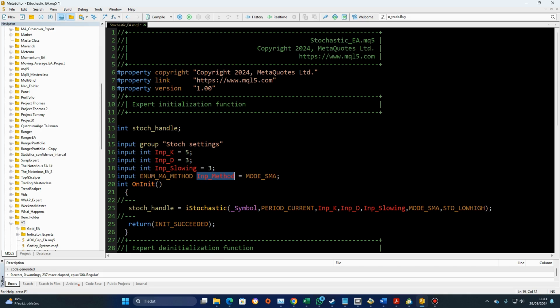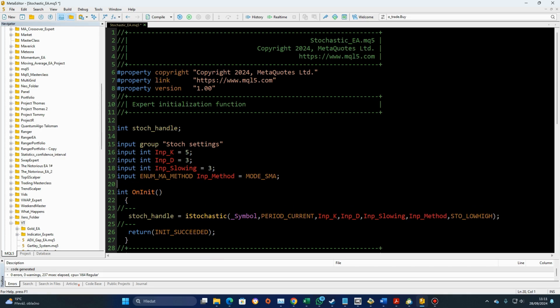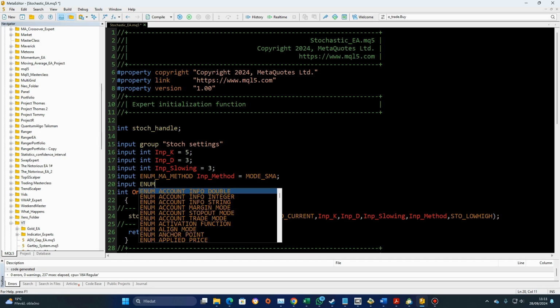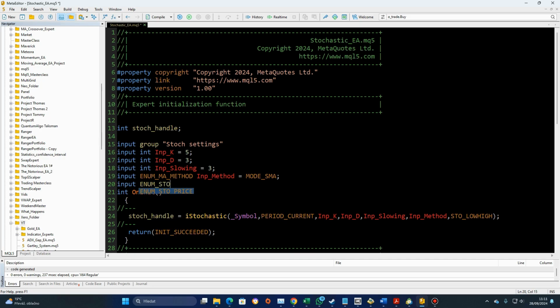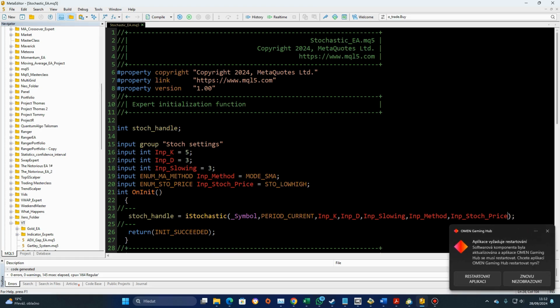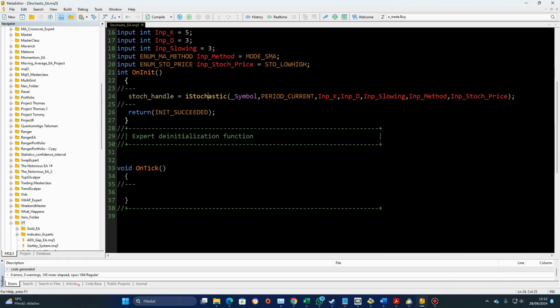Now we can just take this here, paste it here, and do the same thing for the stochastic low high, but I'm not sure what enum it is. Maybe stochastic price, so input stoch price will be equal to stochastic low high. I hope this is right, so this works. Okay, perfect. Now we have created our handle for the stochastic indicator.